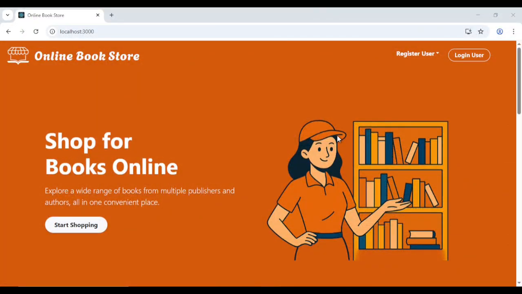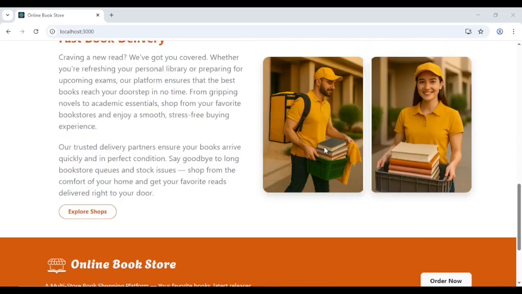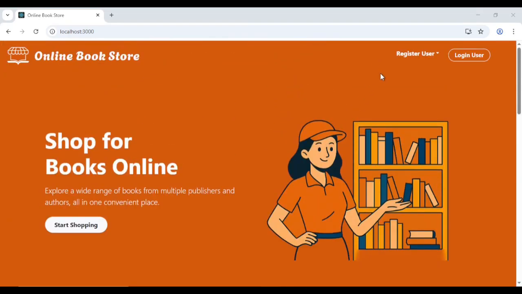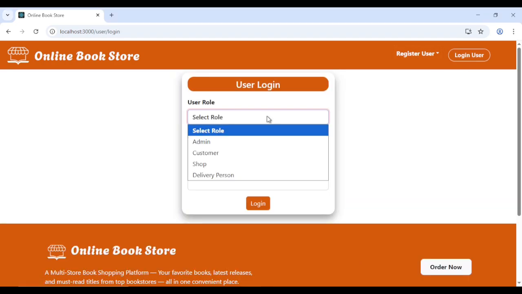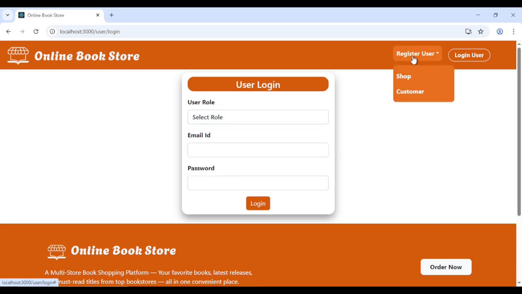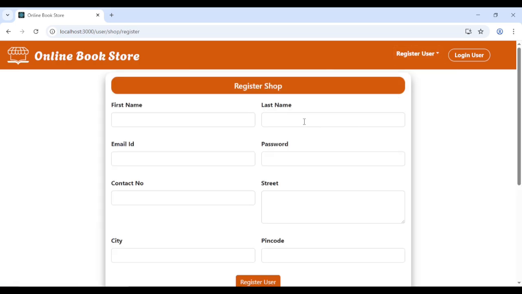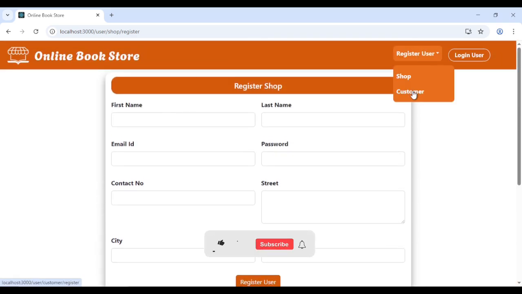Now, since both our Spring Boot and React.js applications are running fine, let's see the complete project in detail. When a user visits our website for the very first time, he will see this landing page. Then in the navigation bar, he will see two options: the first is register user, then we have login user. From login user, multiple users can log in: admin, customer, bookstore, and the delivery person. From register user, a bookstore can register, and also a customer can register.